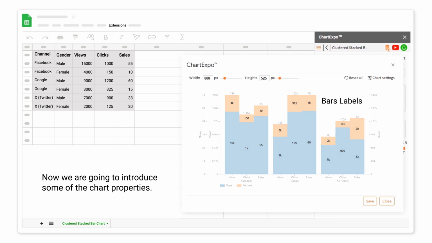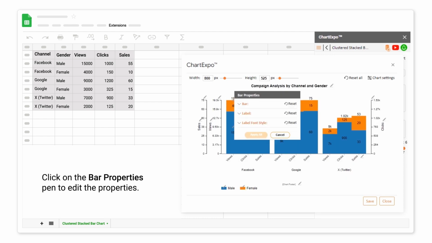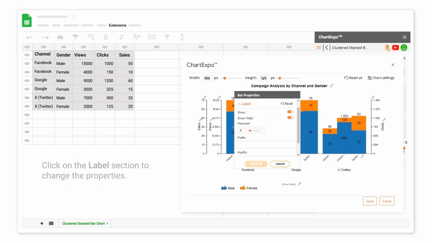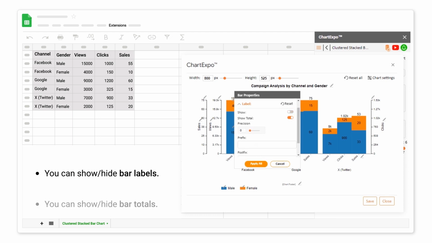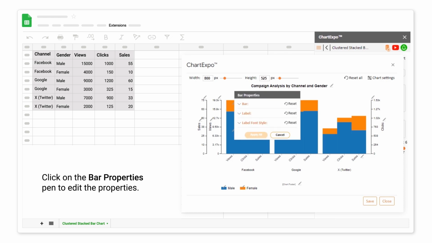Bar labels. Bar totals. Click on the Bar Properties pen to edit the properties. Click on the Label section to change the properties. You can show or hide bar labels. You can show or hide bar totals. Click on the Bar Properties pen to edit the properties. You can reset label properties.